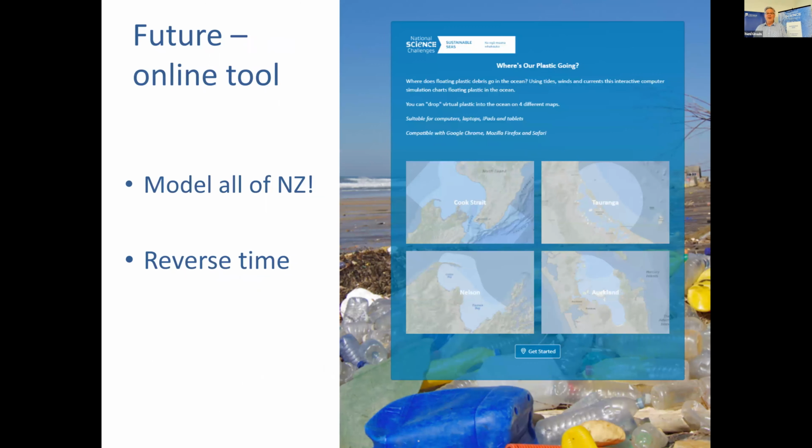Okay, so in terms of the online tool, the future is really around hoping to work with the Moana project and MetOcean to create a model for the whole of New Zealand, at least at a coarse level. At the moment we're only doing these 4 areas, which is interesting, but it's not as nice as having it go all over New Zealand. So that's the next stage. We would like to make it go in reverse in time to answer that problem. If we find a bit of plastic at the beach, where might it have come from?